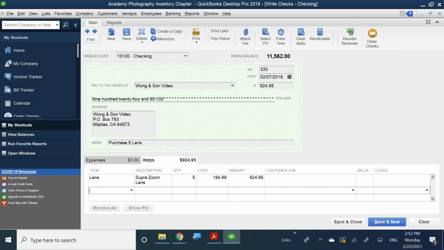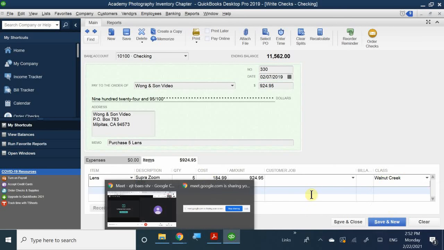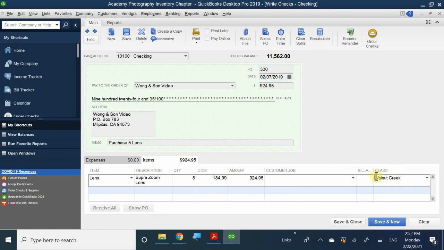retail store. All right. Also, I need to associate this with the Walnut Creek location. It's important that you associate which stores you're making purchases for. All right. In this case, I am done. And notice this, I purchased 5 lenses, right? I placed it under items. I'm going to go ahead and click save and close. And I'm paying at time of service.